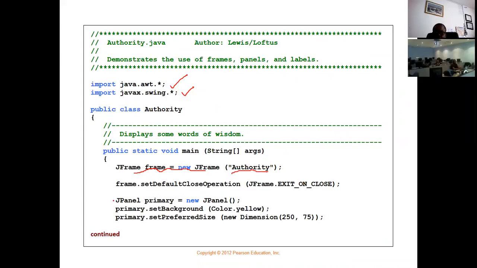Then we usually have a few lines of code that are always associated with a frame. One of them is exit on close, which means that the program will exit once the frame has been closed. Now here we're creating a new JPanel, and we're setting the background color. So the JPanel is called primary, and we're setting primary's background color to yellow, and we're setting the dimensions to 250 by 75.